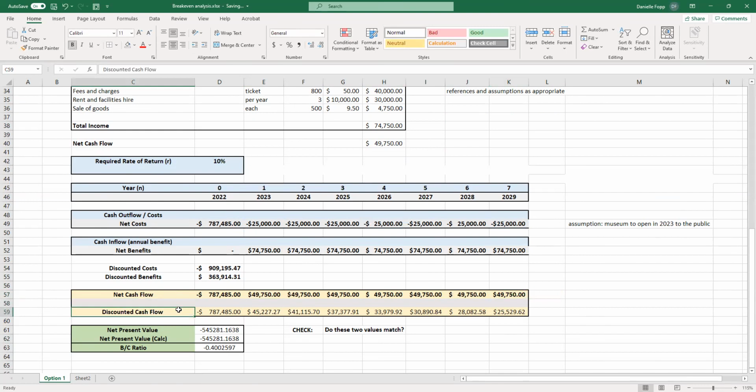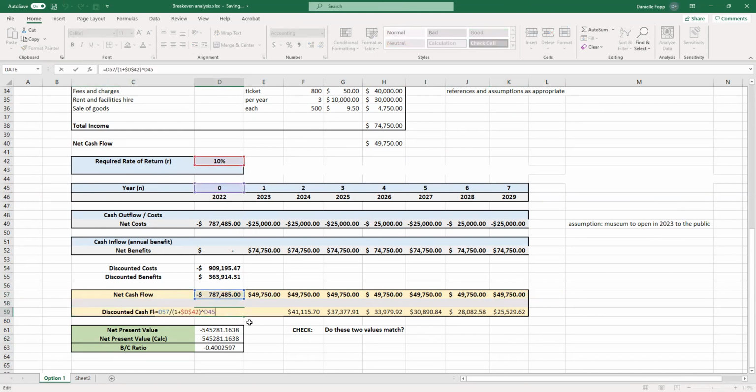Then we are going to calculate our discounted cash flow, which is the net cash flow divided by 1 plus the required rate of return, end bracket, to the power of what year we are looking at. And we've used this formula multiple times. If you're unfamiliar, please have a look at our other NPV and internal rate of return videos.